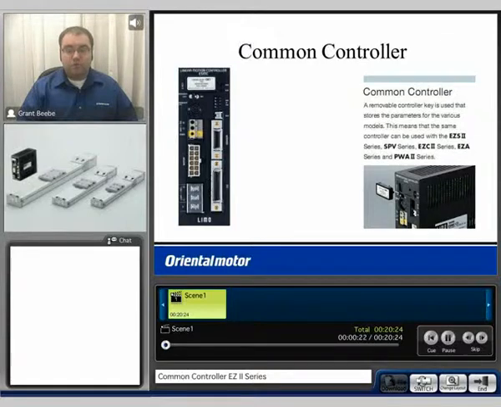The EZS2, the SPV, the EZC2, the EZA, as well as the PWA2 series all utilize the same common controller. This controller can either be set up as a stepping motor driver or a built-in controller with a stored data function. It will utilize either the EZT1 teaching pendant or the EZ82 software.